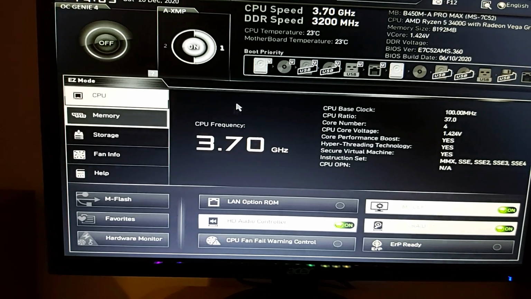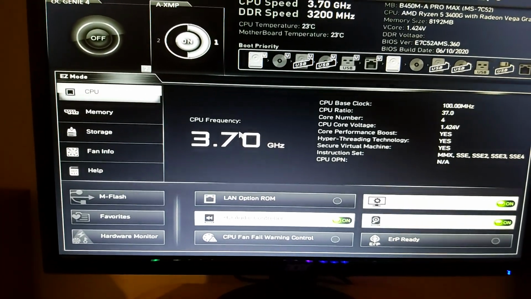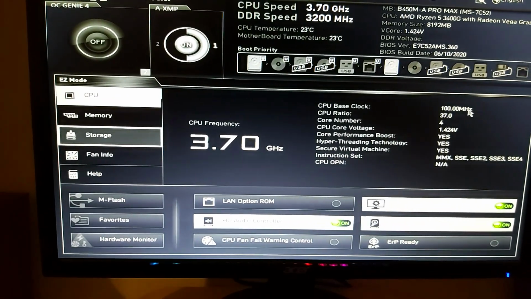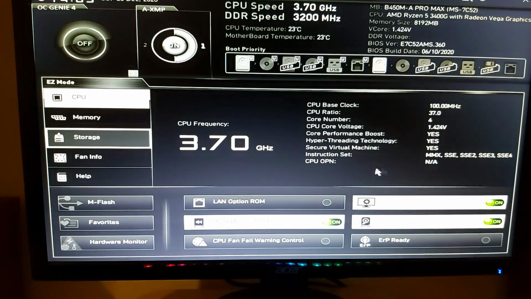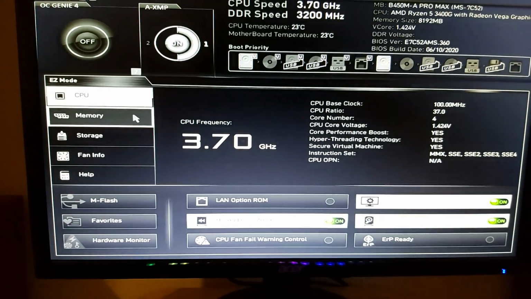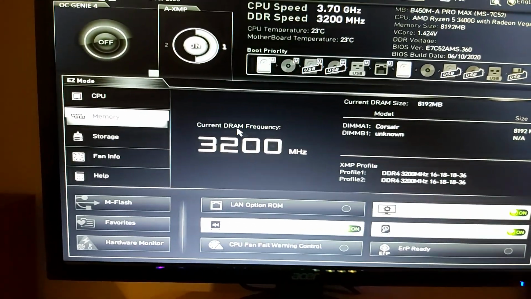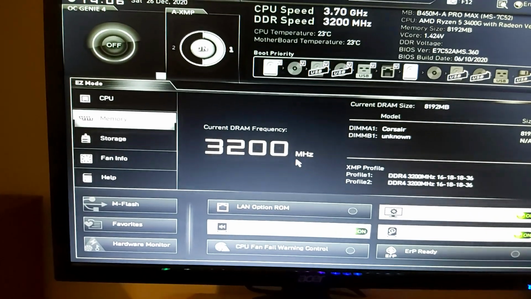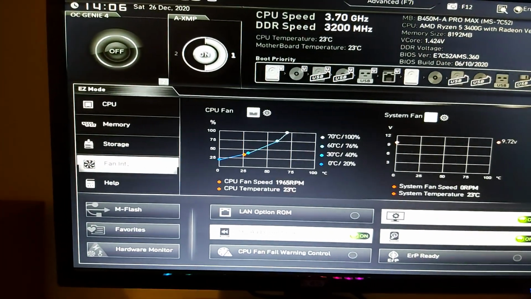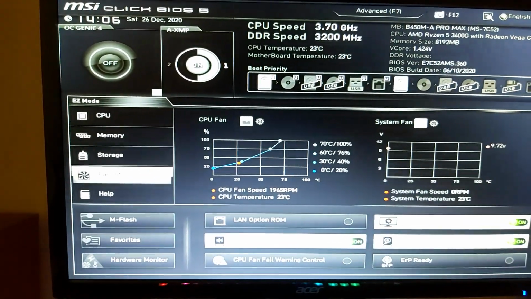Okay, so let's see what things you can do in the BIOS. So obviously you can see the CPU, the gigahertz it's running at, the frequency, all the core voltages, performance boost, what's enabled and things like that. Let's move on to the memory. As you can see, I've got the current DRAM frequency at 3200 megahertz, and you can also see the storage, so what storage you've got in, and then fan info.